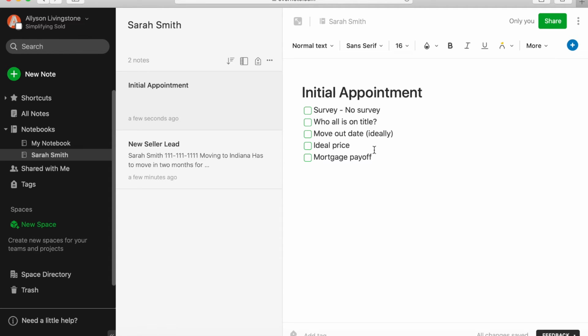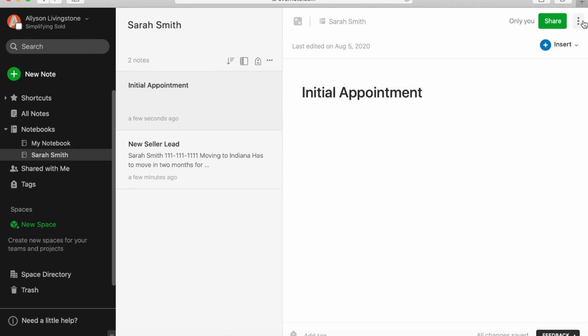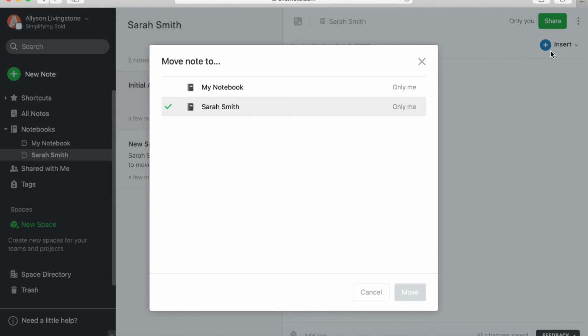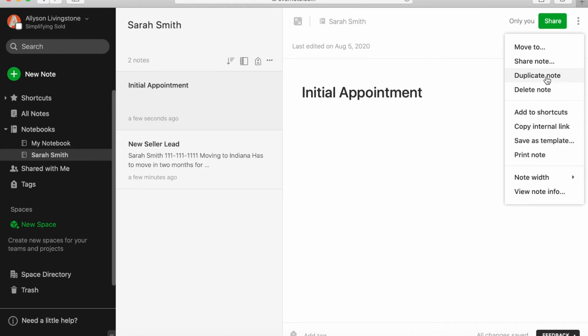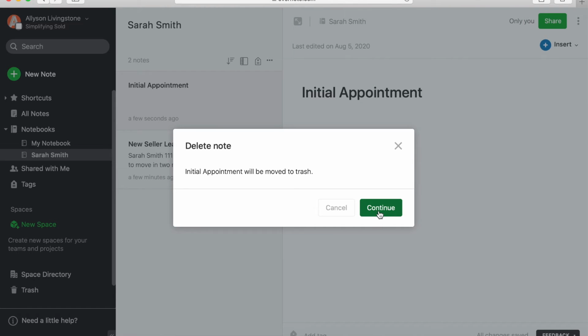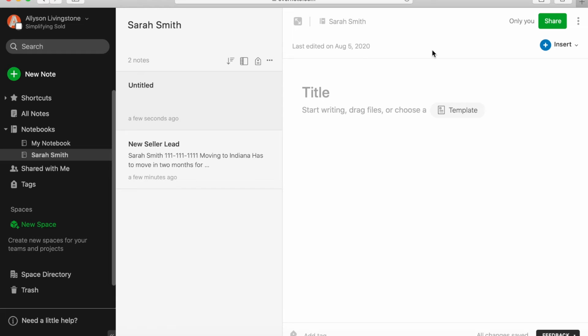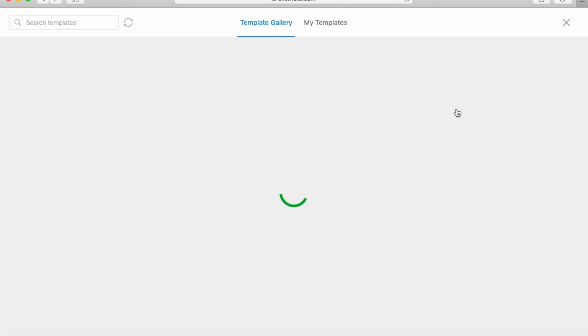And to show you how this works, now I'm going to just delete this note. And you can do that by going up here and pressing move note to trash or just delete note. Okay, so let's say I already had that template set up. New note. And I want to apply a template.